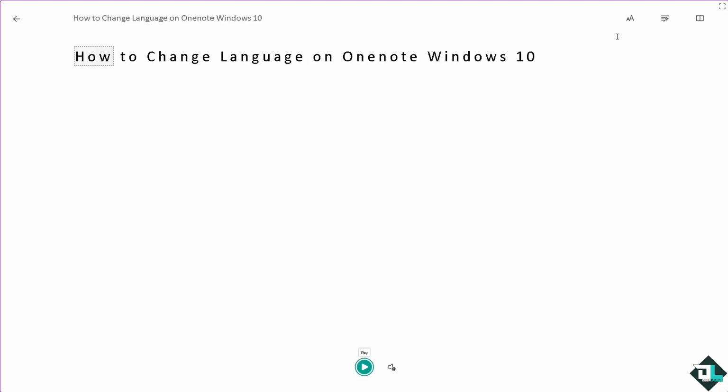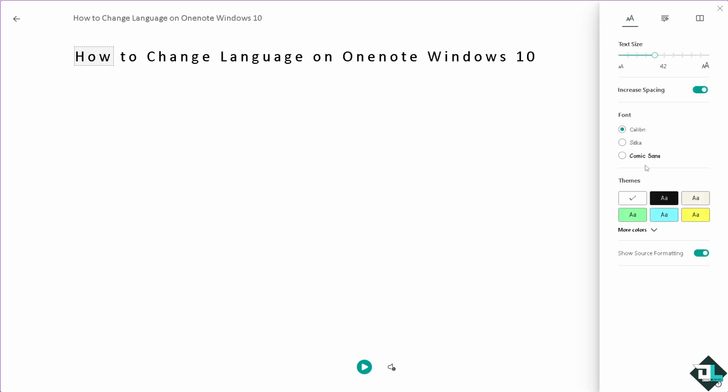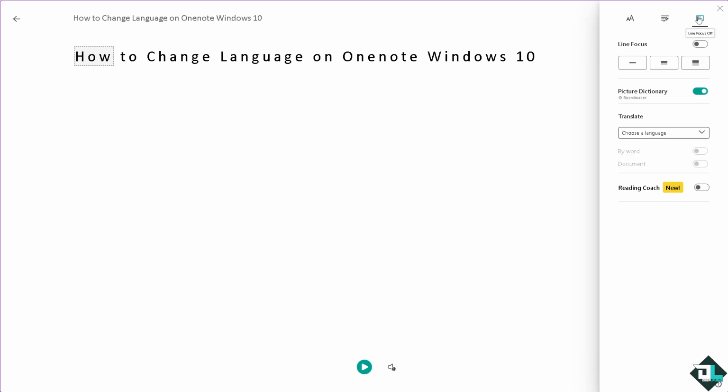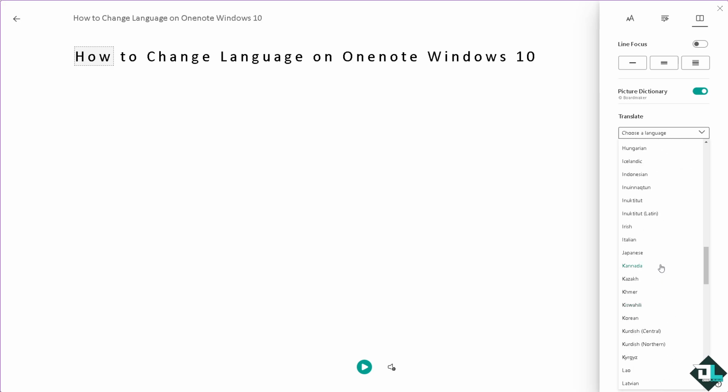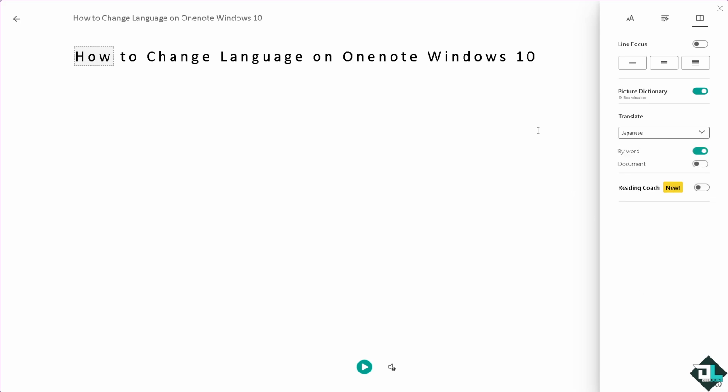What will happen is it will forward you to three options: the text preferences, the grammar options, and the reading preferences. If you click that, you're not going to be able to change the language here, but instead go to the reading preferences, and for the translate you can choose any language. For example, let's look for Japanese if they have that. There you go. So that's going to be the preference in terms of the desired language from the list.